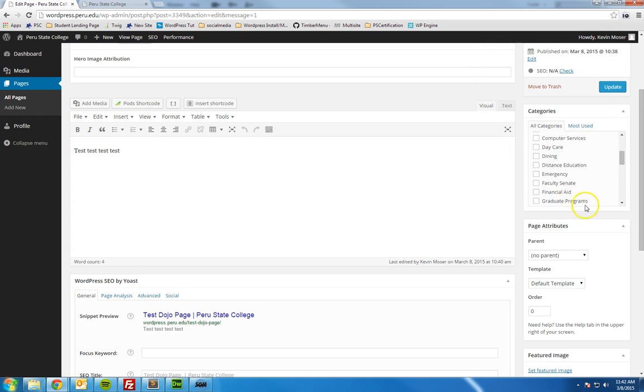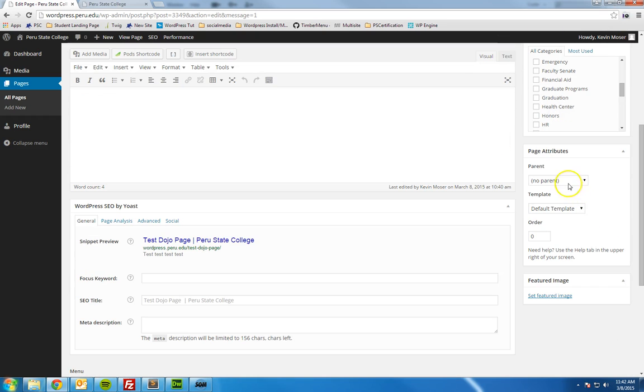Okay. Page attributes here. Parent, template, and order. I'm going to touch on page hierarchy in a video shortly after this, so I'm not going to really touch this too much. But basically, if you have a page that you want it to be nested under, you would select that here. So let's just say we want it to be nested under my dojo page. Then it would show up under that in the hierarchy. We're just going to leave that blank for now. We'll touch on all these later.